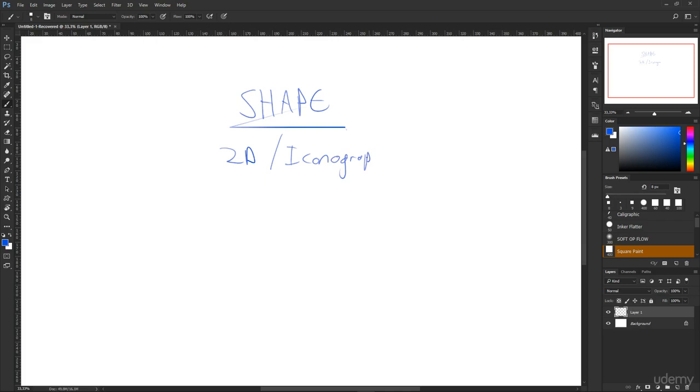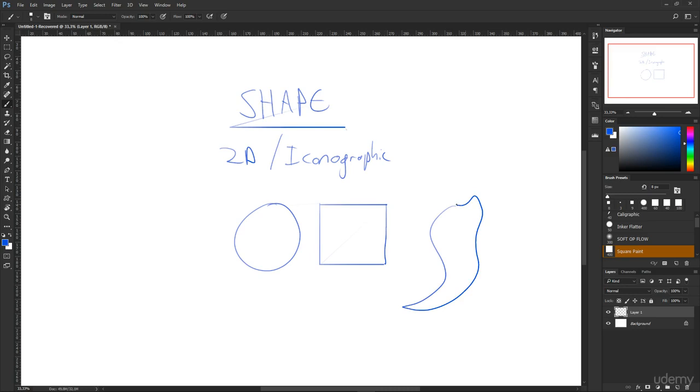So really something like this type of circle or a square, anything that's kind of 2D, flat, on the page, that's a shape. All of these things can be shapes. The shape of things, the basic fundamental shape of something.